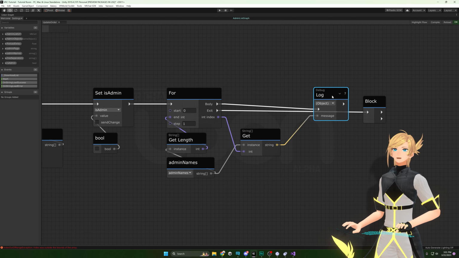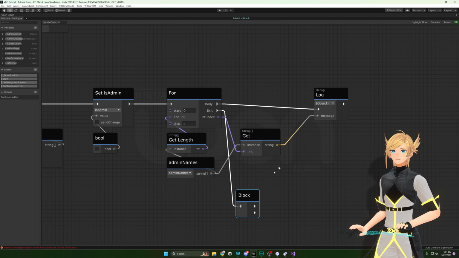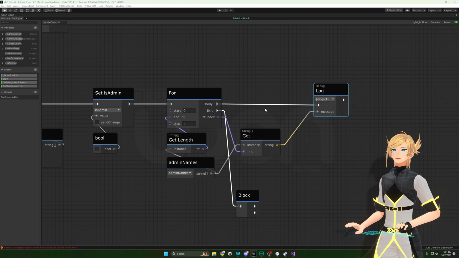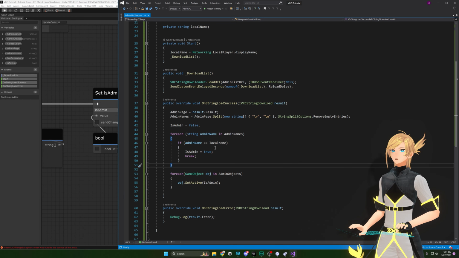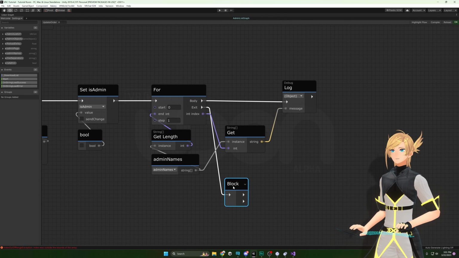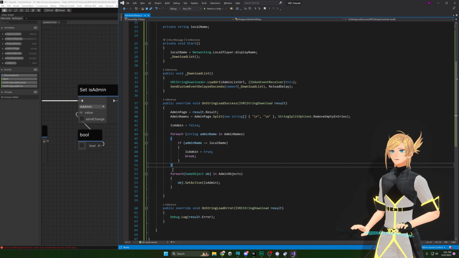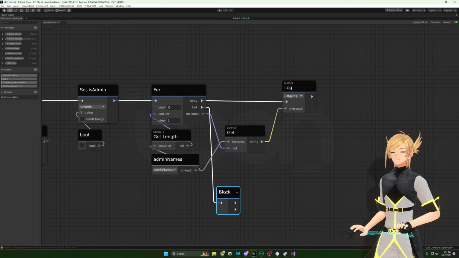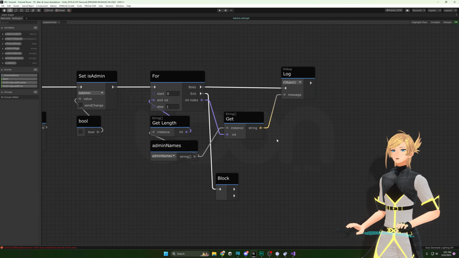Our debug log here is what we are doing actively with the individual object, similarly to what we would be doing here and checking our admin name. But we won't be using a debug log, we'll swap this out. This block down here represents the escape from it, so when we leave this loop. And we'll just connect things to this later. Now, instead of debug logging, we want to check this name against the player's local name.